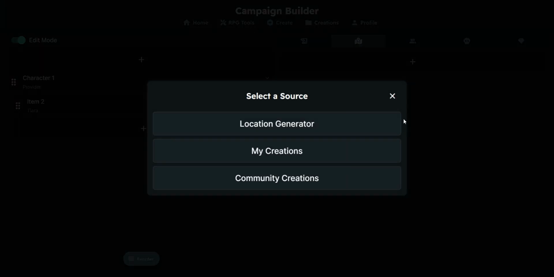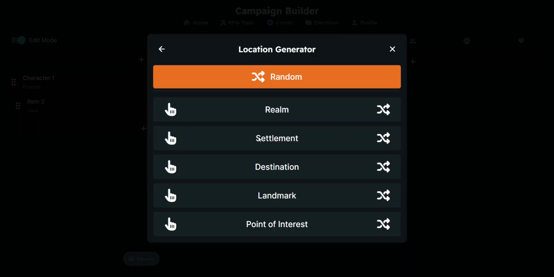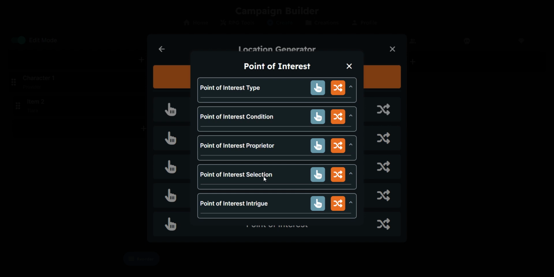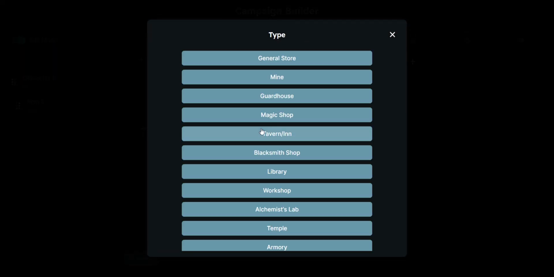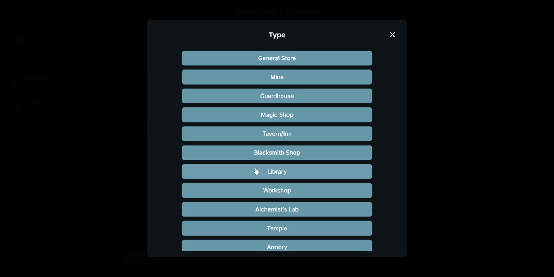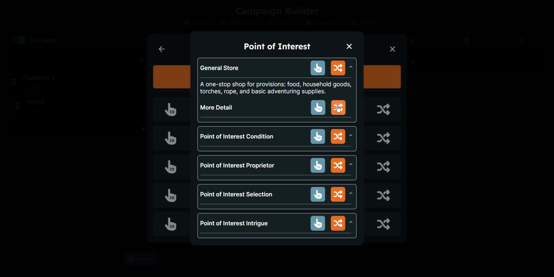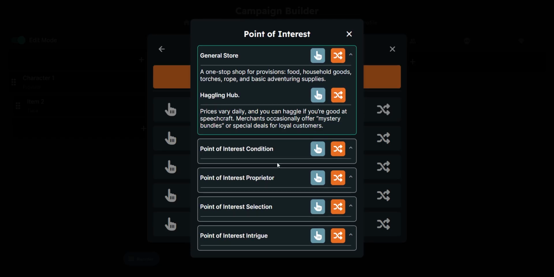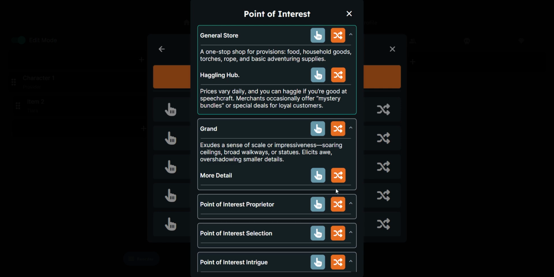So let's go to our locations. We'll go to the location generator. We have anywhere from as small as a point of interest all the way up to as large as a realm. So let's start with a point of interest first. The options are Magic Shop, Tavern, Inn, Blacksmith Shop, Library, Workshop, Temple, Armory, Marketplace. I'm going to go with they're currently inside the general store. And I'm going to make the rest of it somewhat random.